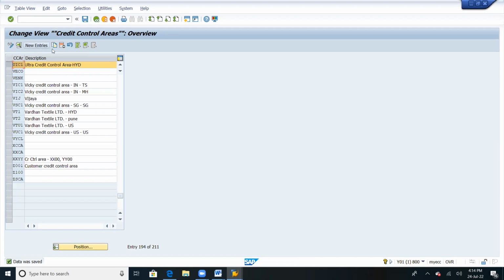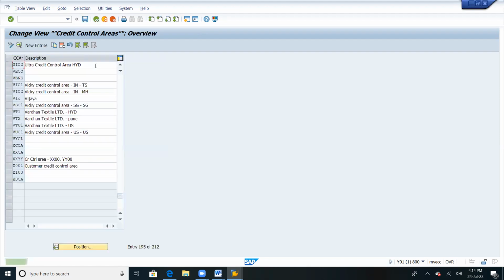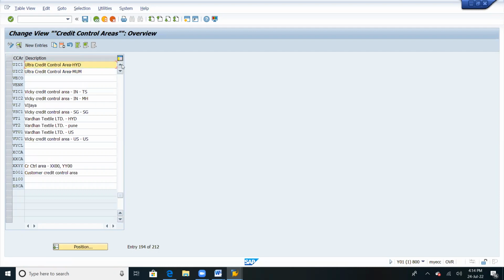Here you can see, beside new entries, you will find the copy as button. Click on the copy as button and give UIC2. Okay, next press enter. Just change the description to Mumbai, and click on the save button. Now you can see two credit control areas are created with the same attributes.